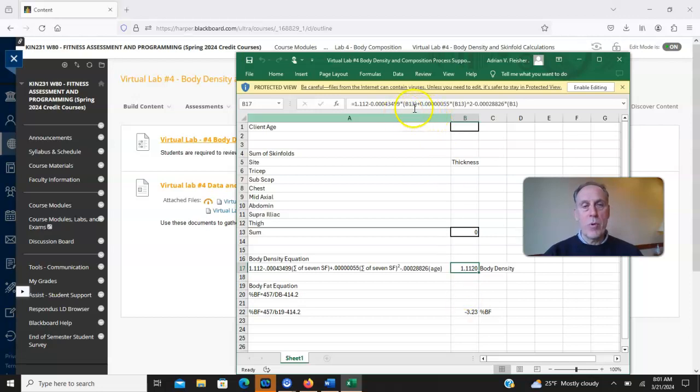If you want to go ahead and program your own out in Excel, please feel free. For example, body density, this is the formula. I just wrote it out. Equals, that. B13 is my sum, and then B13 is my sum again, and then we have a caret sign, or sometimes referred to as a hat, for B13 squared, and then B1 is the age.